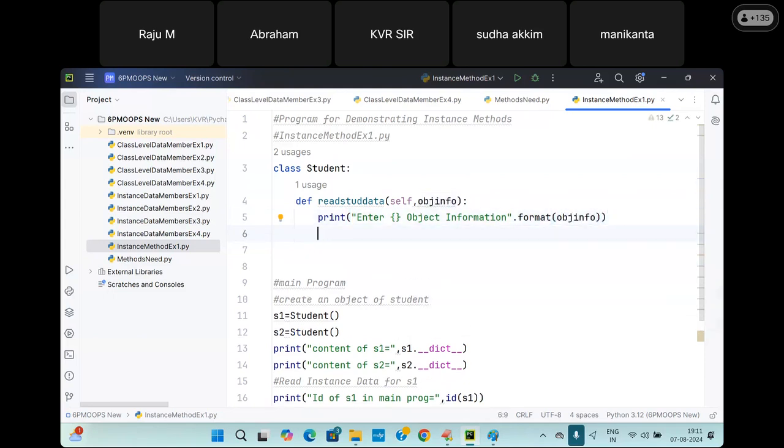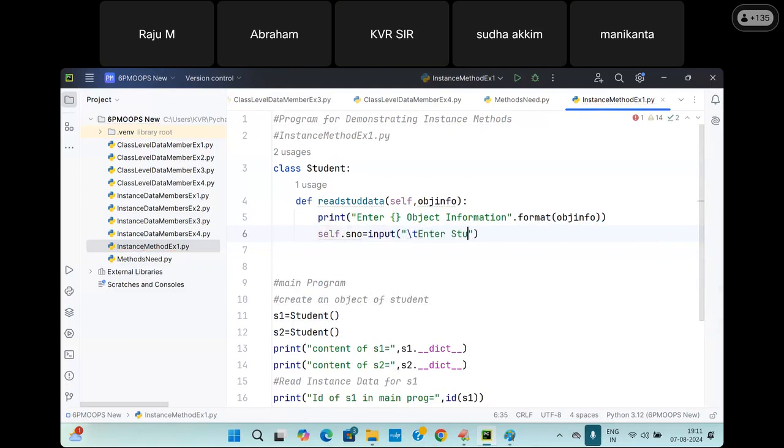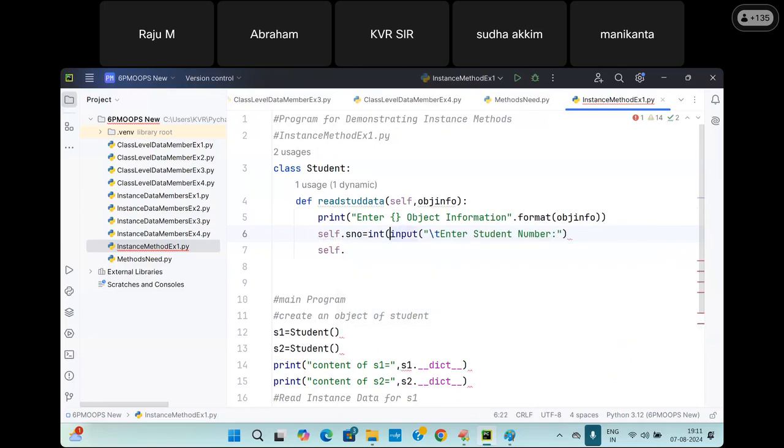Next, I am writing self.sno is equal to input of \t, enter student number. In the beginning, you are getting enter first student number. When I run it, you will get it. By that time you will have clarity, students. Next, I'll write self dot, int of course, I will write it.